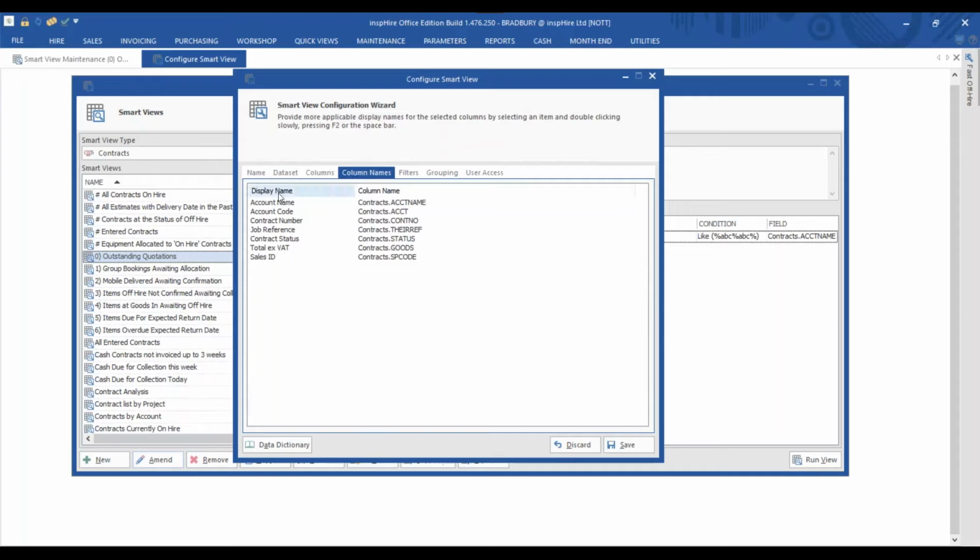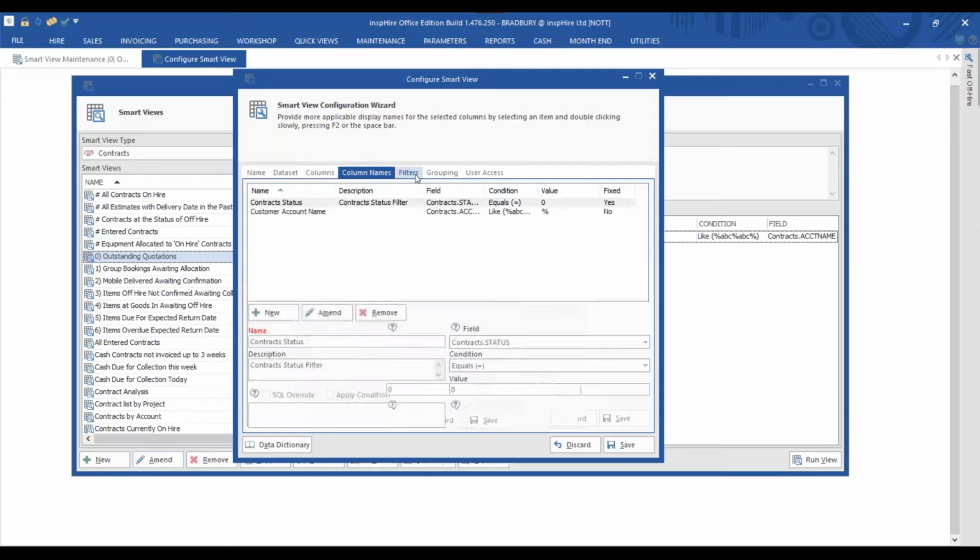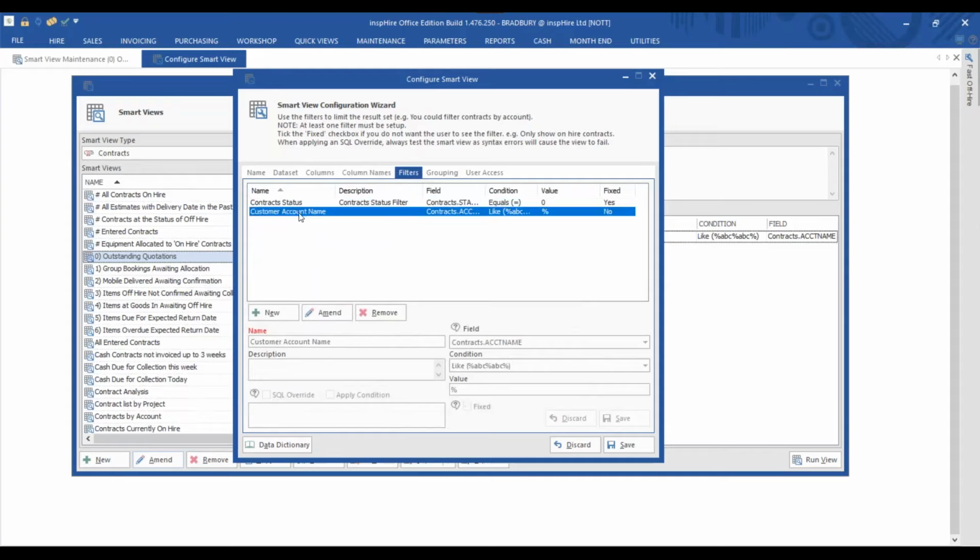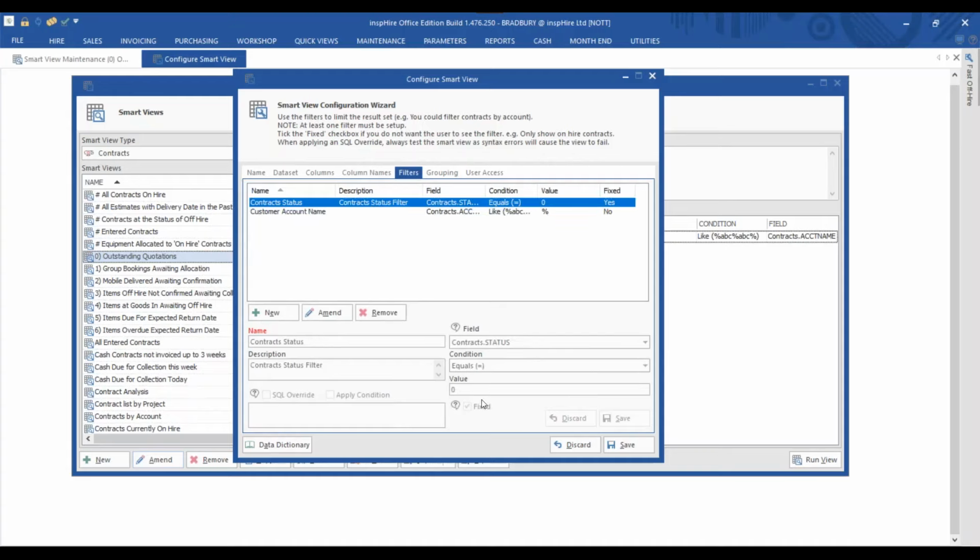We can apply filters to the Smart Views, such as a contract status filter, and we also have a function called fix the filter, meaning it will be applied but in the background and not visible as a filter in the Smart View.